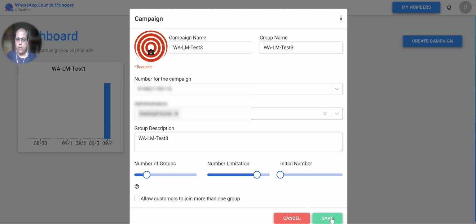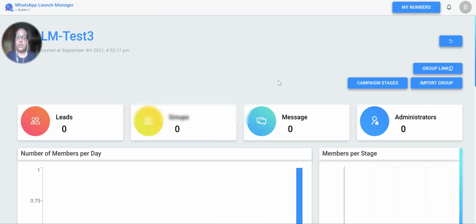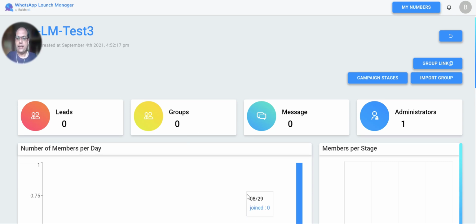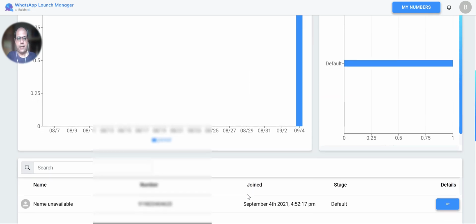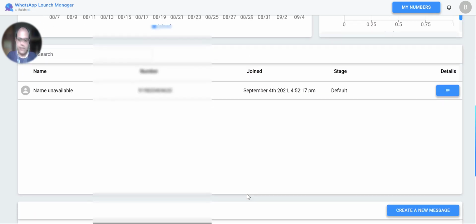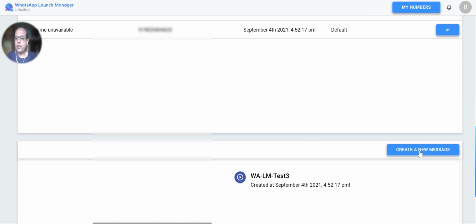Okay, so now let me go ahead and save, and I think I've got everything. So it says creating, right? So it's created this campaign. Towards the end of this video, I'll share my phone screen also. Right now, it has not created any group, but it said there's one member in this group. Now it says create a new message.